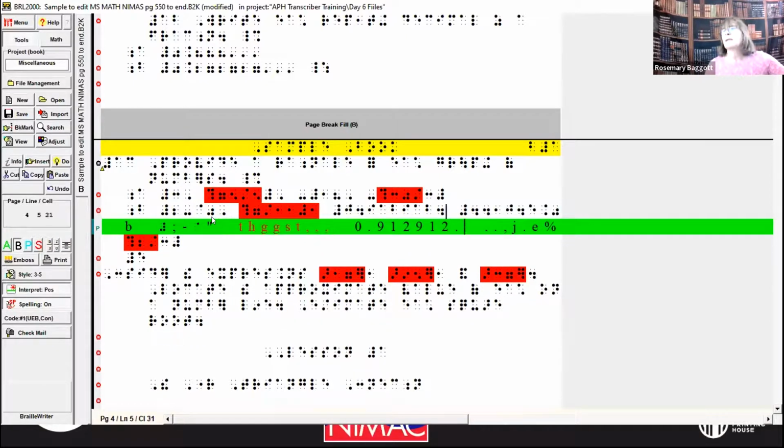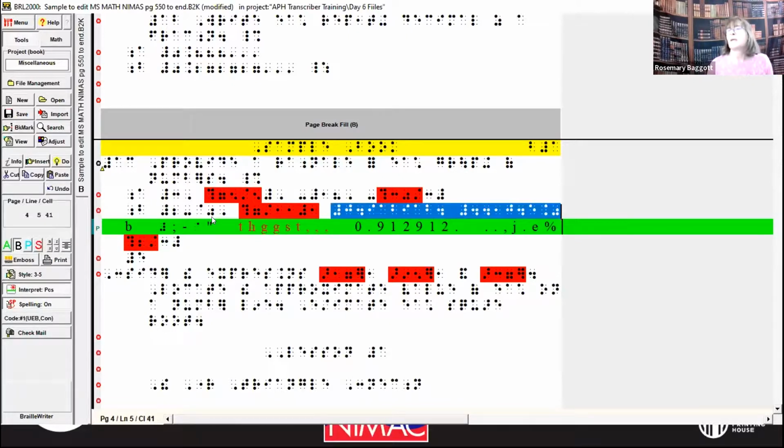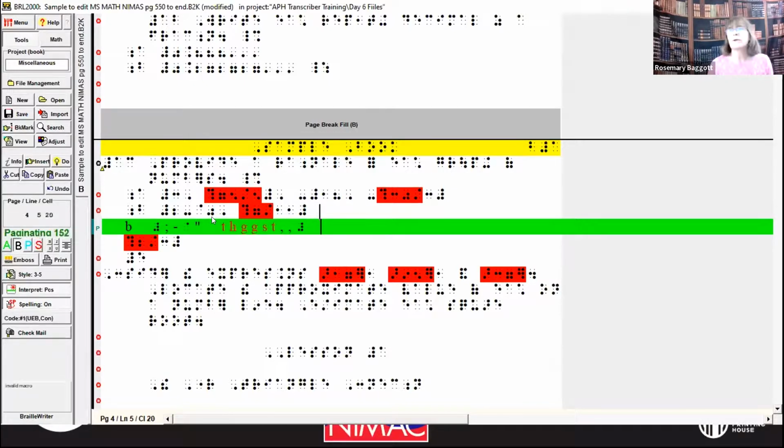Fraction came in NIMAC. The numbers came in UEB, so I'm going to edit those. I have to go back and change my comma. So there is no completely clean NIMAC translation yet. It's incredibly complex.